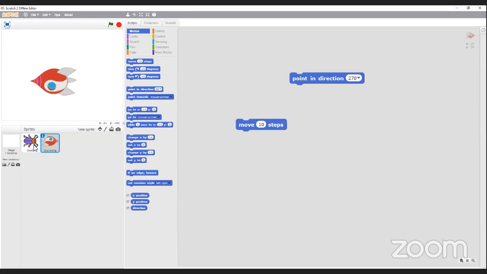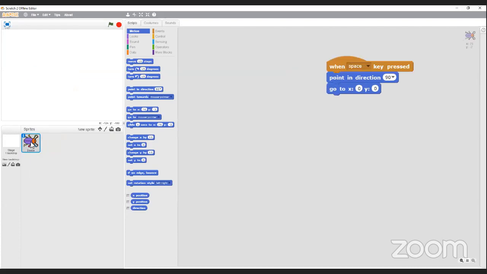Okay. So I'm just going to hide this one quickly. I'm going to delete it. I'm going to go back to this one. So I'm just going to right click on it and click show. Then I've got my beetle back again, and I can press spacebar, and it's going to go back to the middle of the screen.